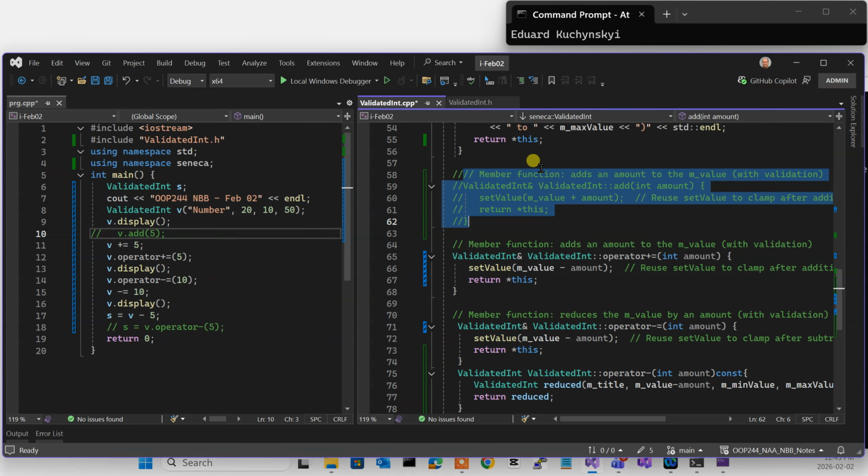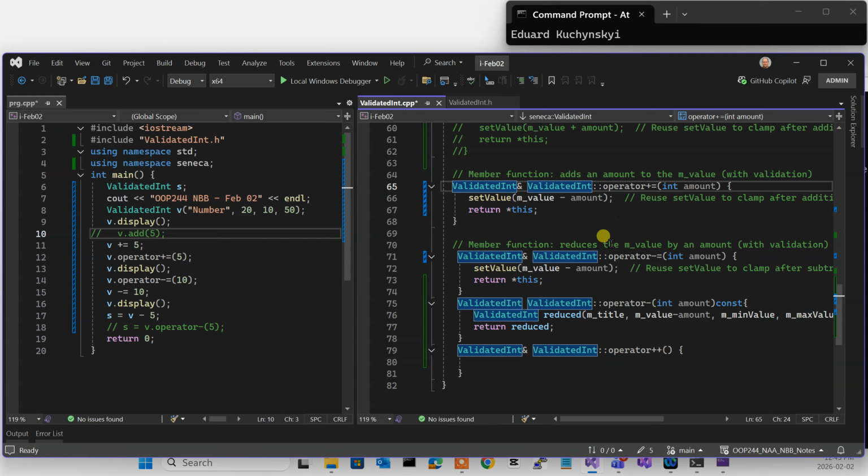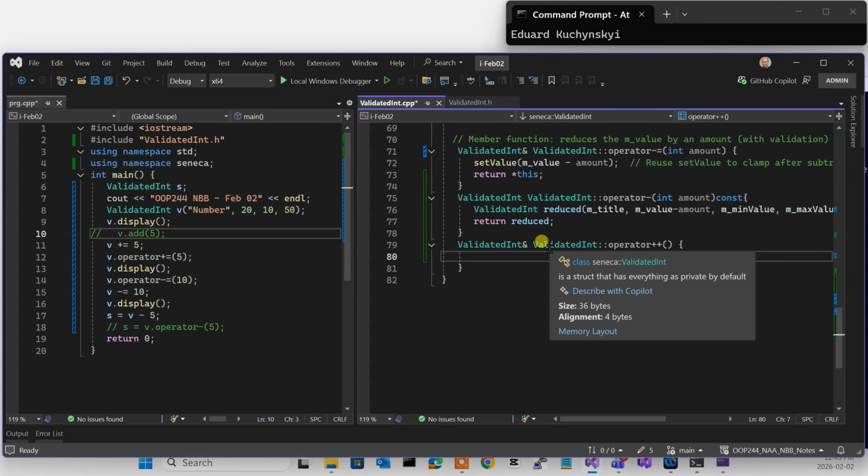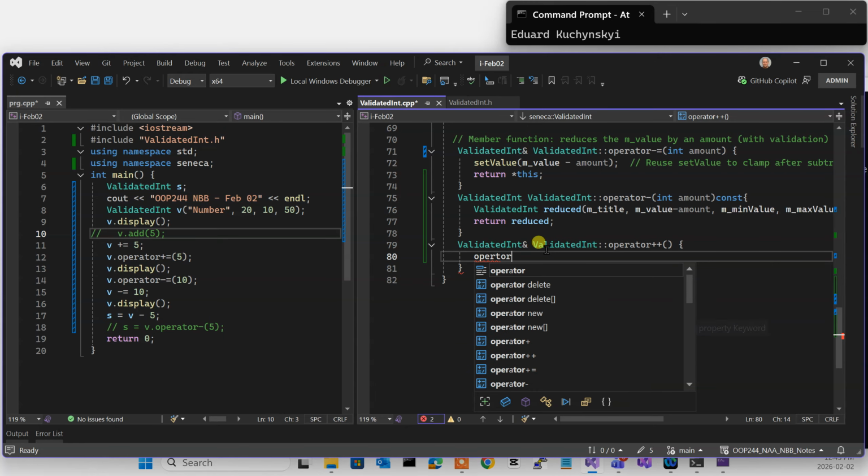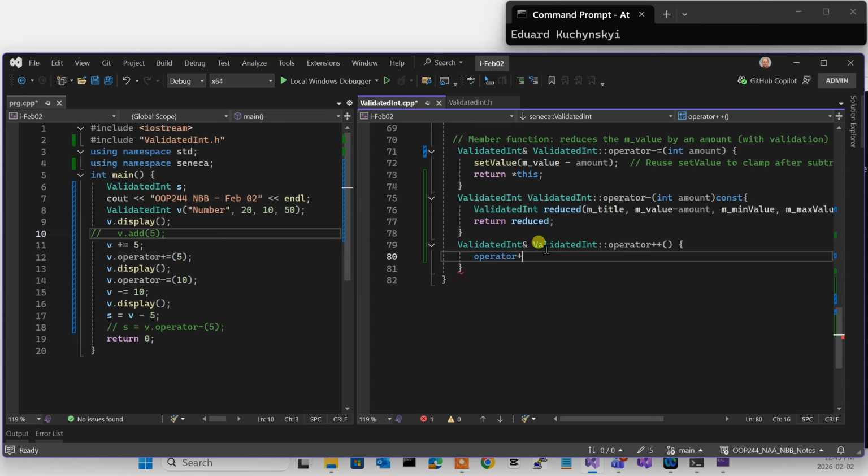As if the add doesn't exist. Okay, so we're just going to have operator plus equal. So in here, what you need to do is to say operator plus equal 1, correct? You're adding 1 to it, right? And what does operator plus equal return?